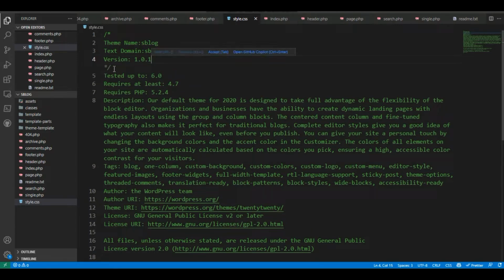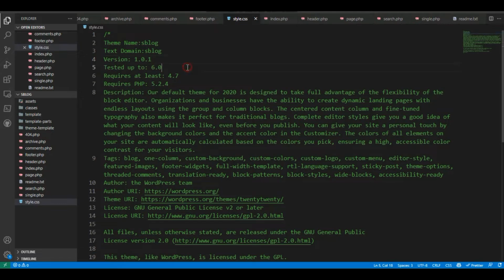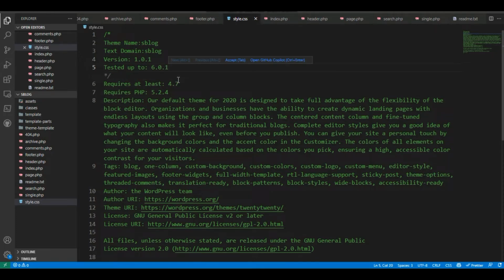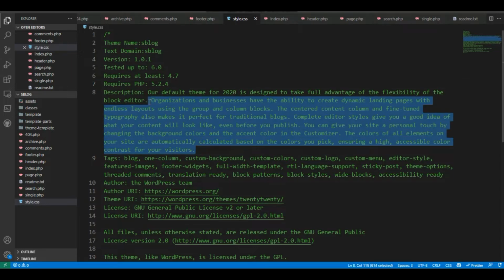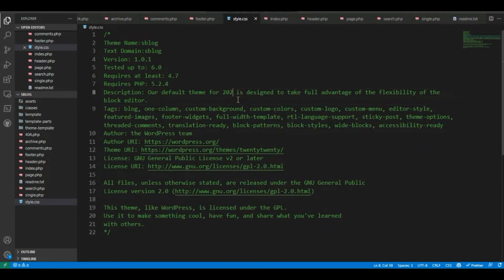Okay, tested up to 6.1.0.1, no need for this. PHP requirement will be just 5.5. I don't need to do a lot of edits from now. Okay guys, I hope you'll better understand in this example.